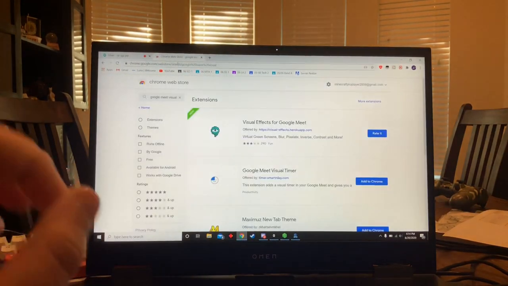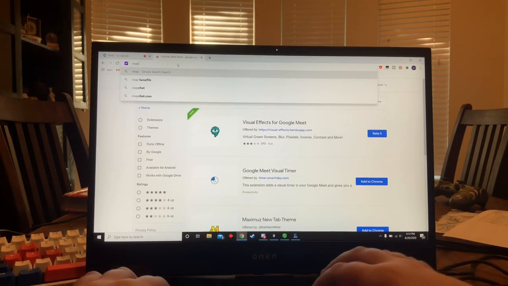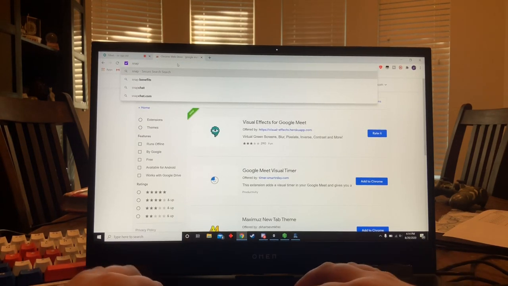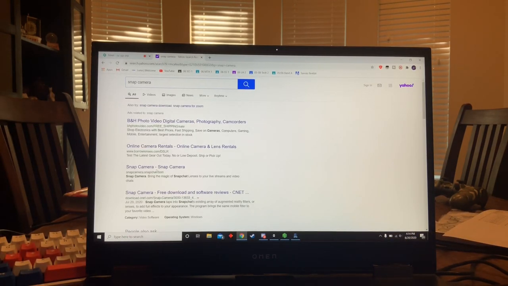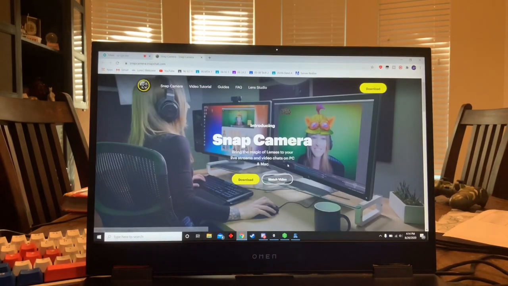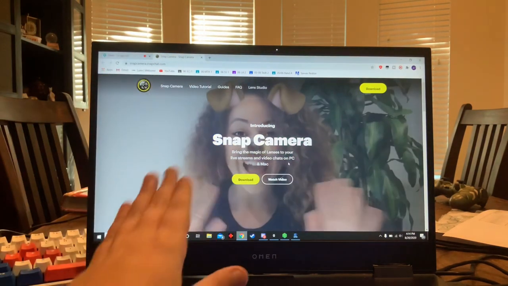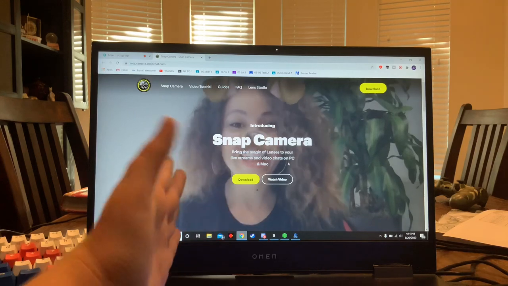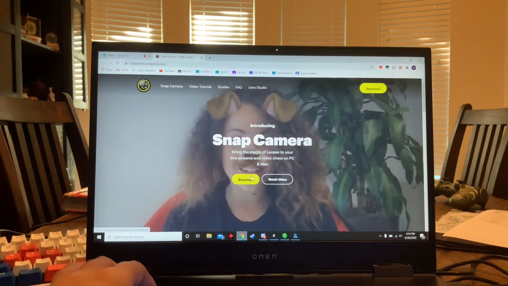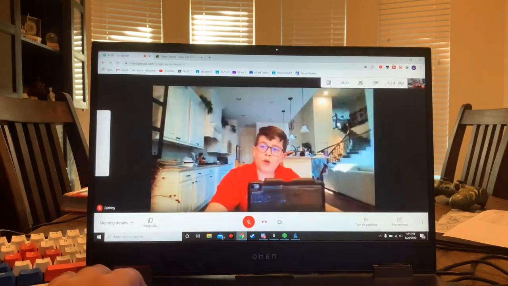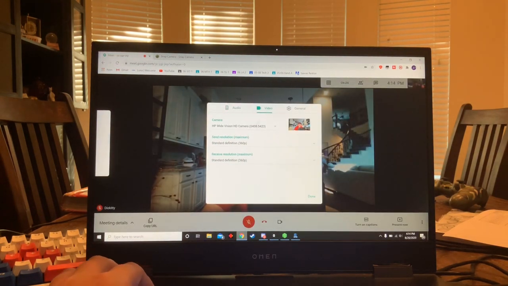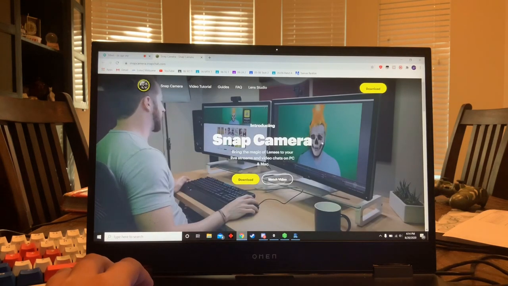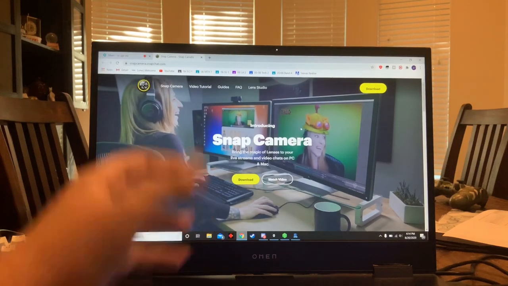The other thing I will mention is you look up Snap Camera. And this is another software that you can use. But the thing is, this is for only trolling. Like, this has lamp pictures and stuff. So basically you download it and then you can go into Google Meet, go to settings, go to video, and then you can click Snap Camera right here, and you can go into the application and make filters like this one, and it will show up as well.